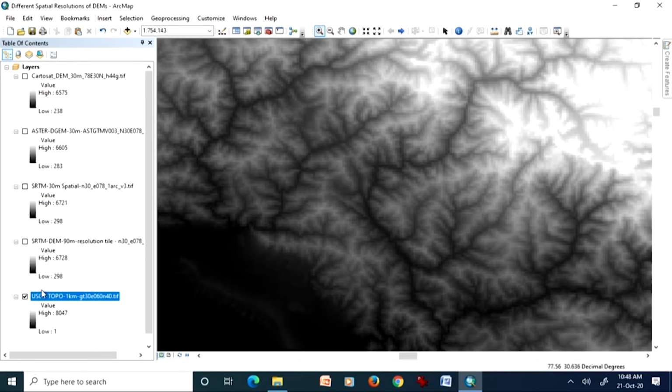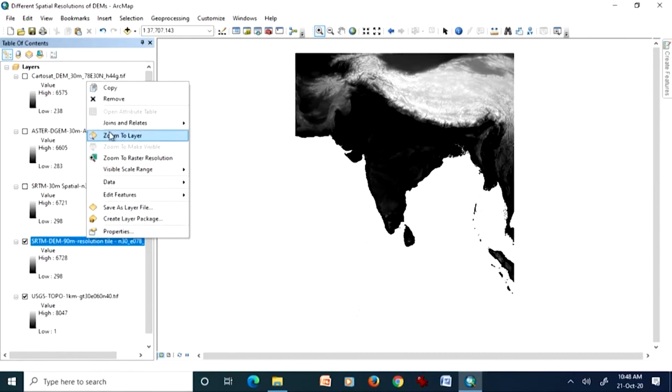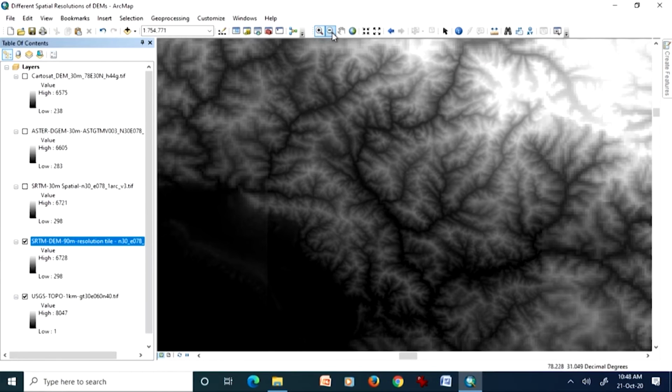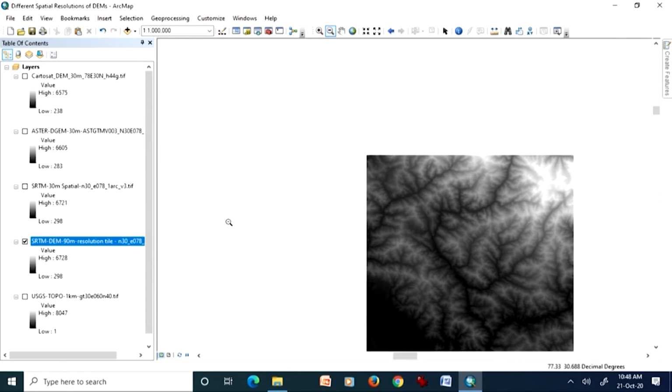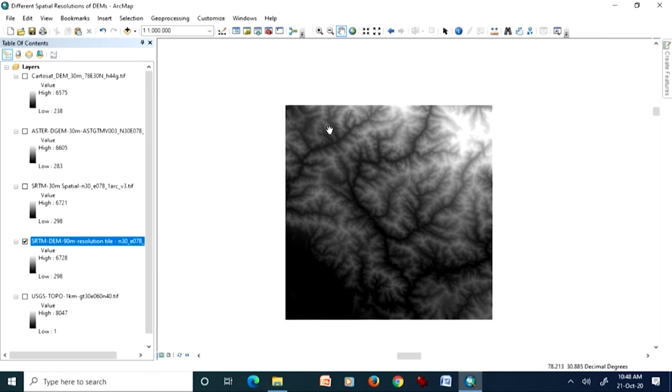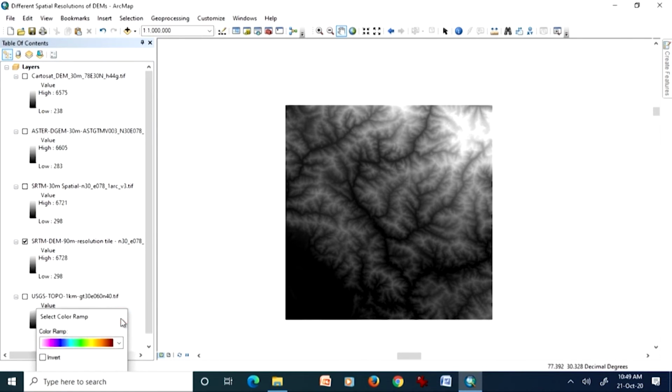Okay, and what we will do, we will zoom to the layer. Now add another digital elevation model which is at 90 meter resolution, and this is based on the SRTM DEM, Shuttle Radar Topographic Mission. So this DEM is covering a very small area relative to what the 1 kilometer resolution DEM is. So if I bring in the background and give a different palette or color here, so both things will be much easier to see.